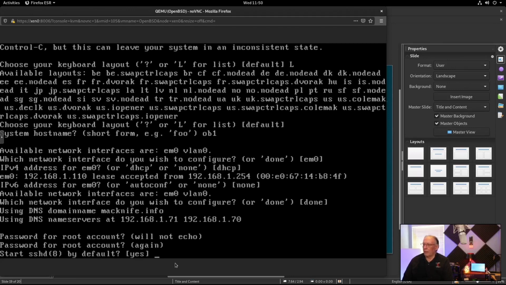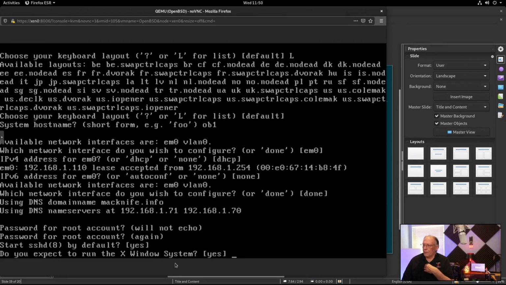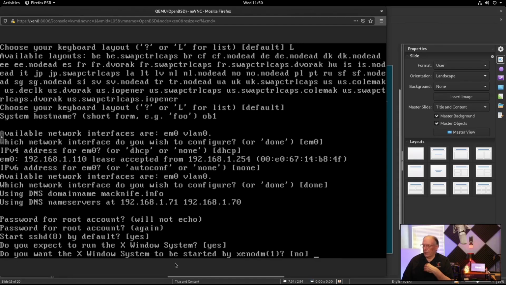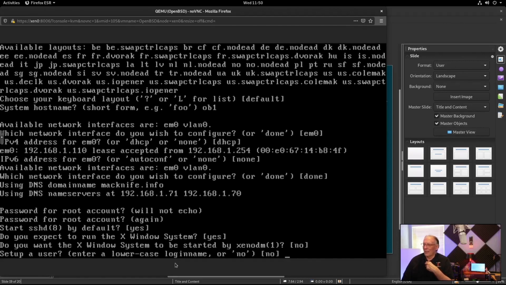But if you skip it, you've disabled your account. Do I want to enable SSHD? Yes. I do expect to run the X Windows system. However, I don't want it to start up automatically. Typically, in these types of systems, they're more suited for servers. I don't think you'll find this particularly fun to use as a desktop.